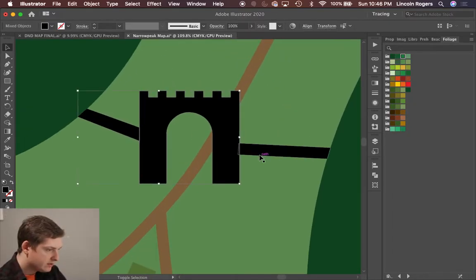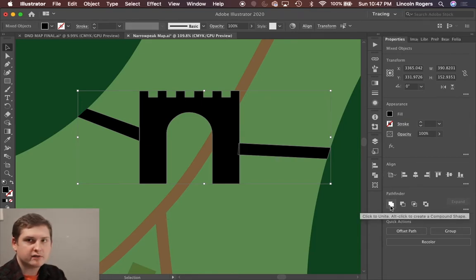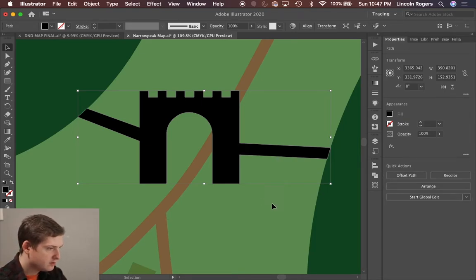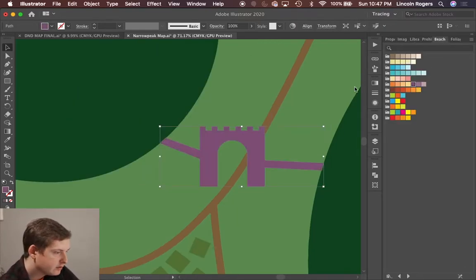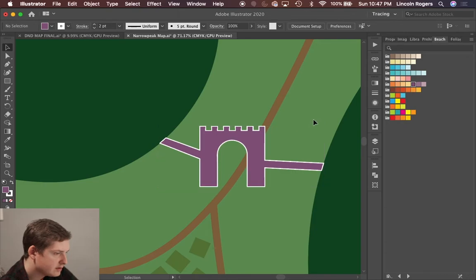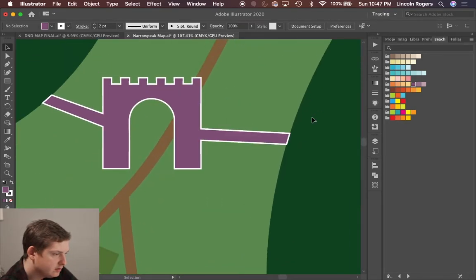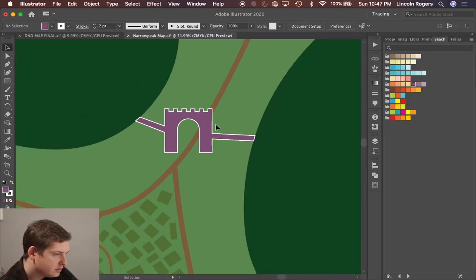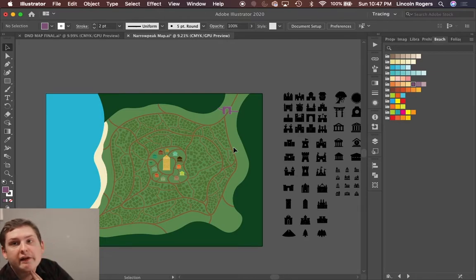We're going to select these three things. We're going to go over to Properties and go to the Pathfinder and merge those. So now it's all one vector. We're going to give this a color. Let's go back to our beach colors, and I like that purple, so we're going to do that. Give it a white stroke, bump that up to 2, just give it a little bit of thickness. And then we've got this nice little gate up here with a wall, and we'll name that later at some point.